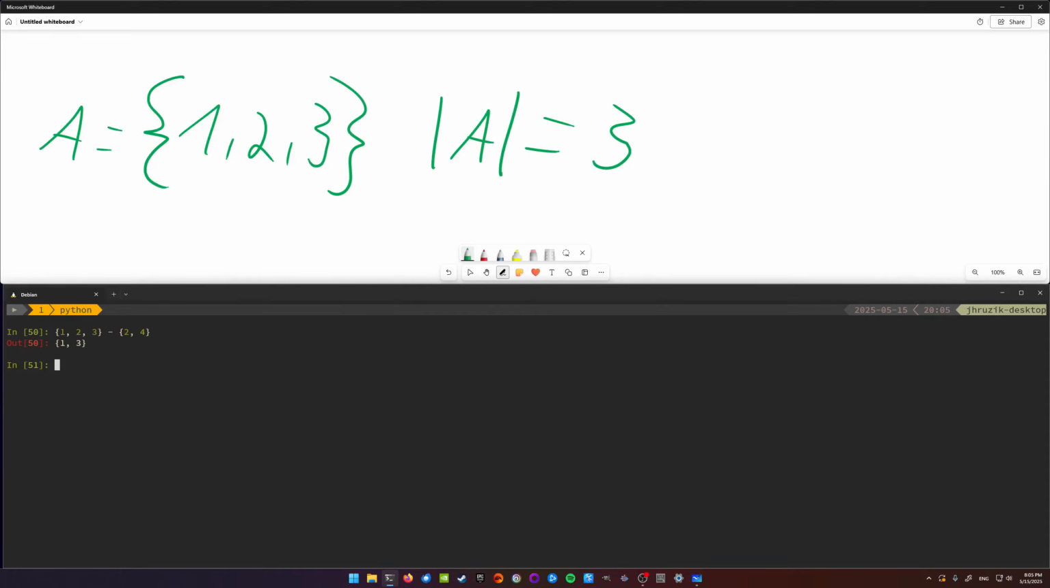You can use the len function for that in Python. If you give it a collection as input, it will return the number of elements in that collection. So we say A equals 1, 2, and 3. And then we say len A, this returns 3.